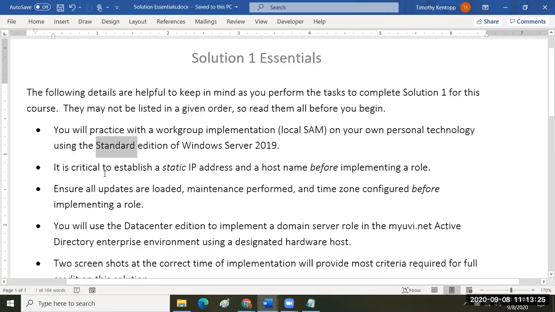So it's critical to establish a static IP address and a host name. Now, when we say static IP address, we're not just talking about the host name. Both the IP address and the host name need to be static before you implement a role. So when you're working with a server operating system and you're configuring the operating system, initially the network address is like an anchor and the host name is like an anchor.